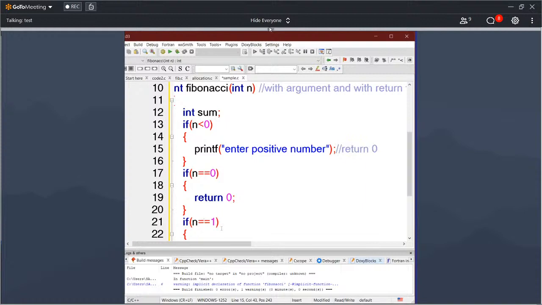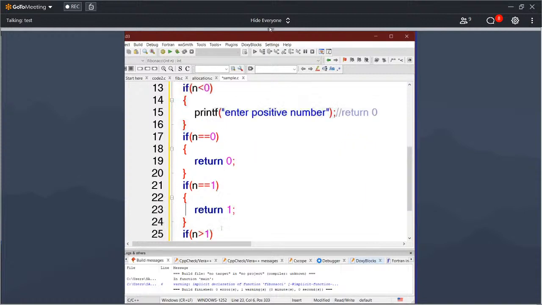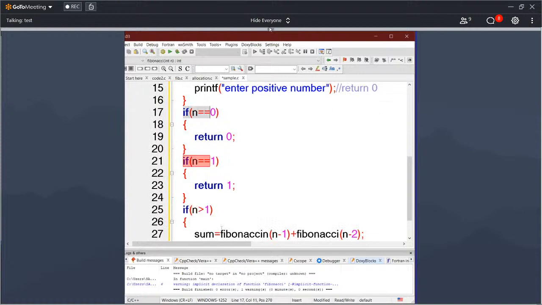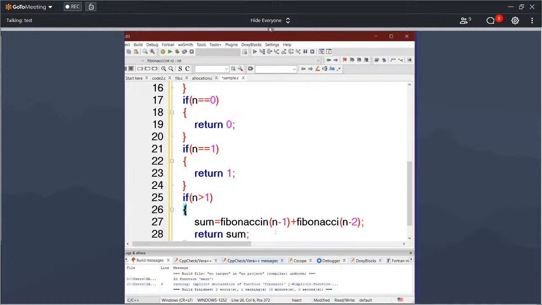I think this will be clarifying, but you'll be having some doubts in these statements, like why we have been given 0, 1, and greater than 1 with Fibonacci. So I'll just explain it to you.